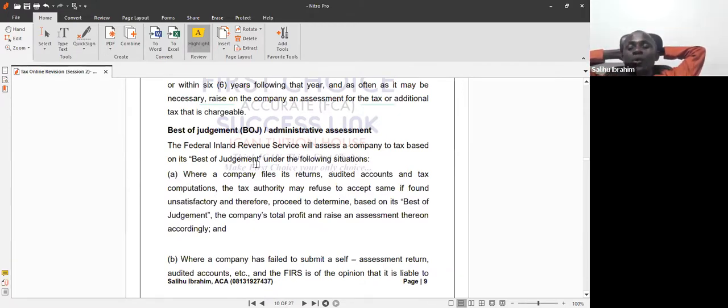So when a company is not having an appropriate book of account and the revenue brings an amount, that amount is based on its own judgment. So what used to be obtainable is that in addition to the self-assessment, if the revenue discovers that the tax you have paid is less than what you are supposed to pay, then an additional assessment is raised upon you. Okay? But if we are talking about best of judgment, you fail to render your return. You fail to render your return. So if you fail to render your return, the revenue can give you what you call best of judgment.